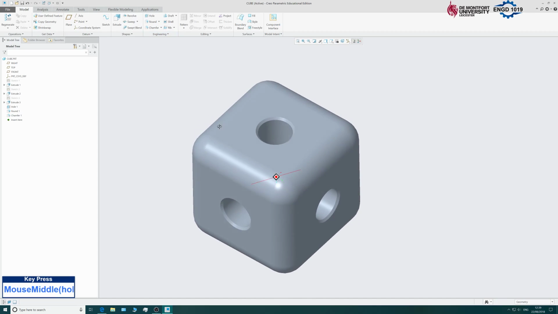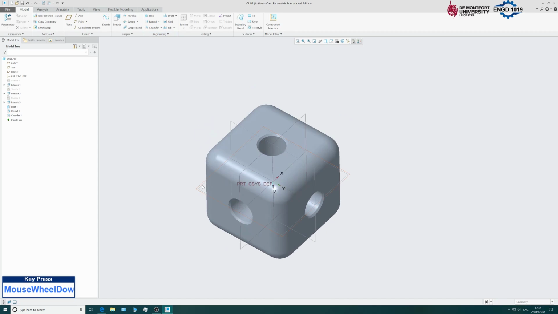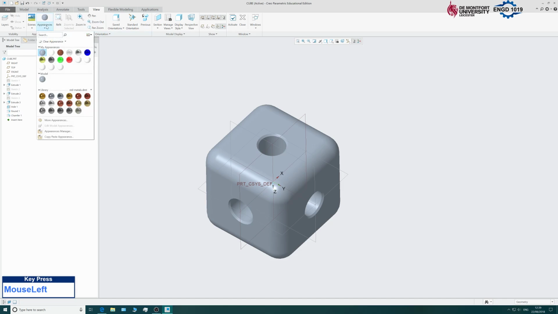Okay, so that's the basic outline for the shape. We'll just do a final thing. We're going to change the colour of it. So if we go to View, in the top tab here, we can change the appearance. So if we click down here, we click on a colour, so let's change this to yellow.